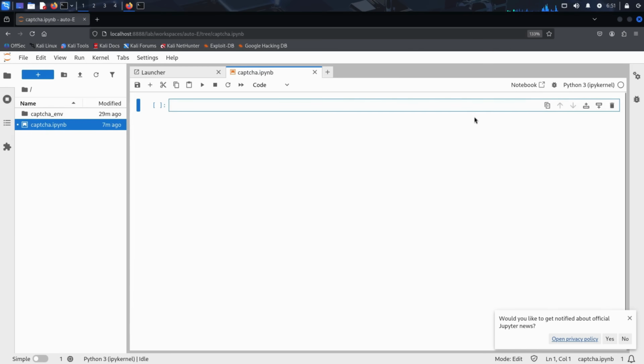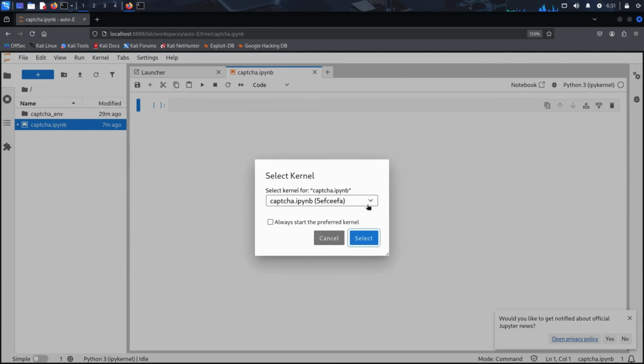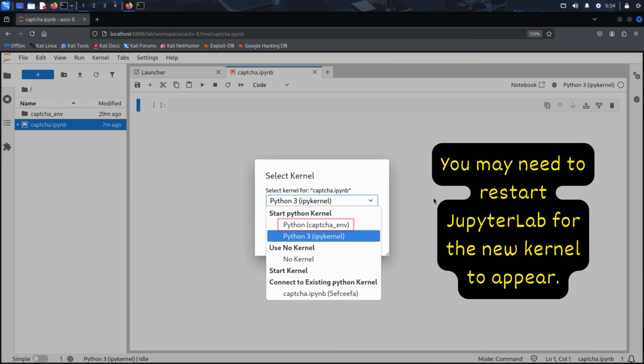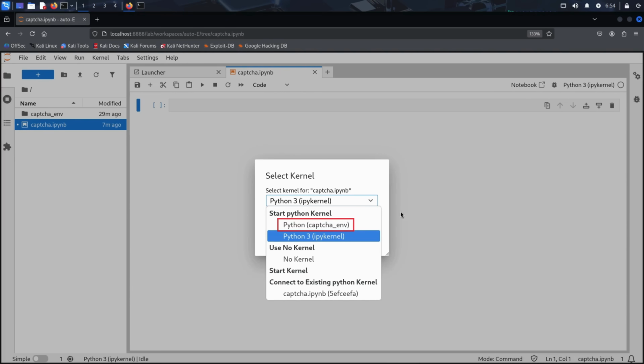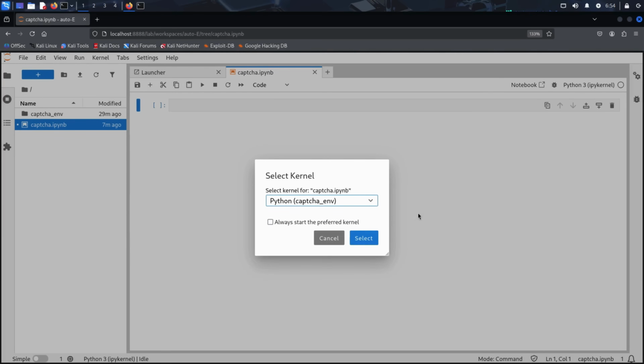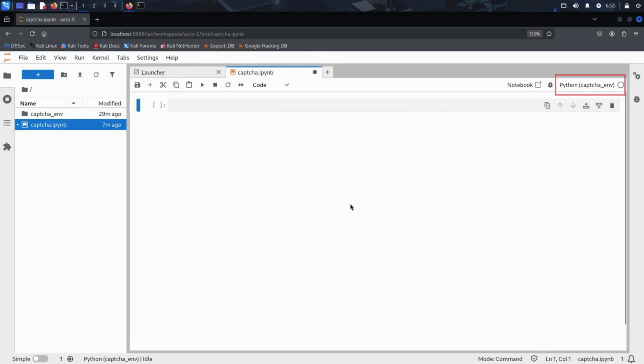Kim goes back to the notebook, clicks the kernel name in the top right corner again. And this time, there it is. Kim's virtual environment is now listed. He selects it, and now his notebook is fully connected to the virtual environment he set up earlier, with all the tools he'll need to break the CAPTCHA.